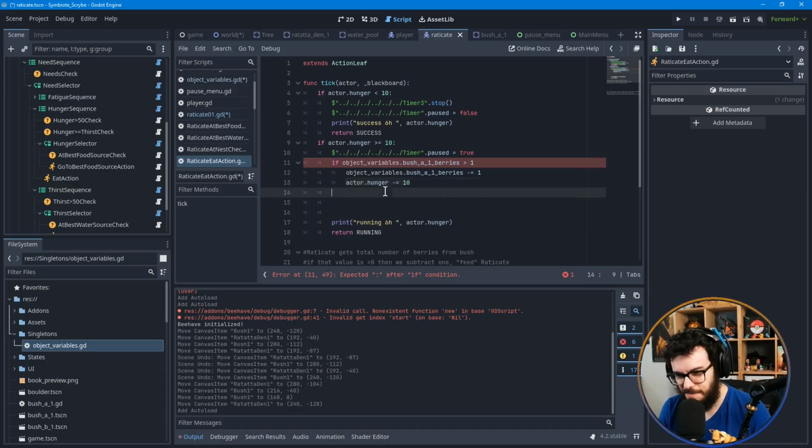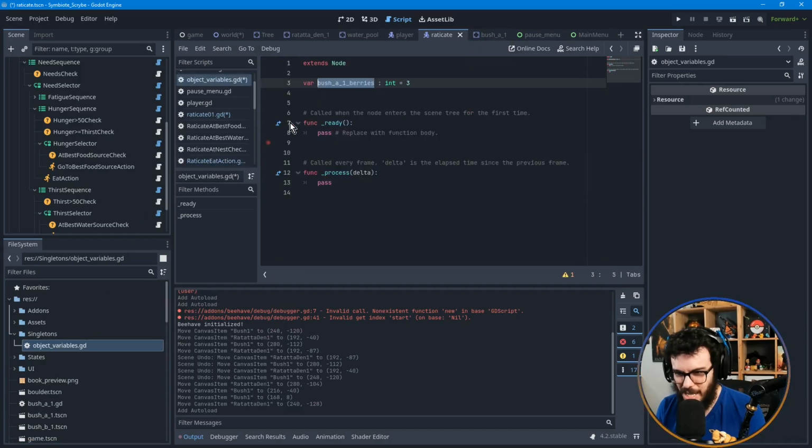We'll just do 10 per berry. Okay, wait, actually, no. Shit. There's not enough berries for that. Okay, you know what? To get this working, let's say that the bush can have 30 berries. For now, we won't worry about this. We'll say the bush can have 30 berries.